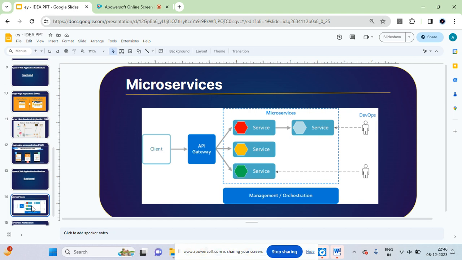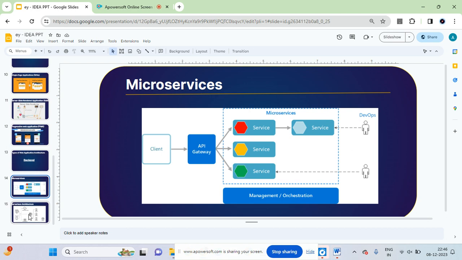This is a highly scalable architecture as it allows for more granular control over individual components, but it can be complex to manage. Sometimes it can be very complex to manage. Examples are Netflix, Amazon, and Uber. These kinds of websites use a microservice architecture for their backend.